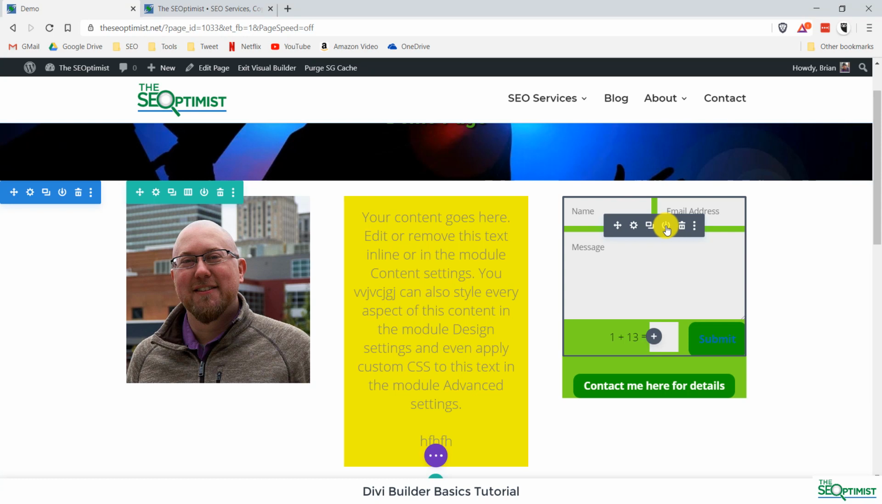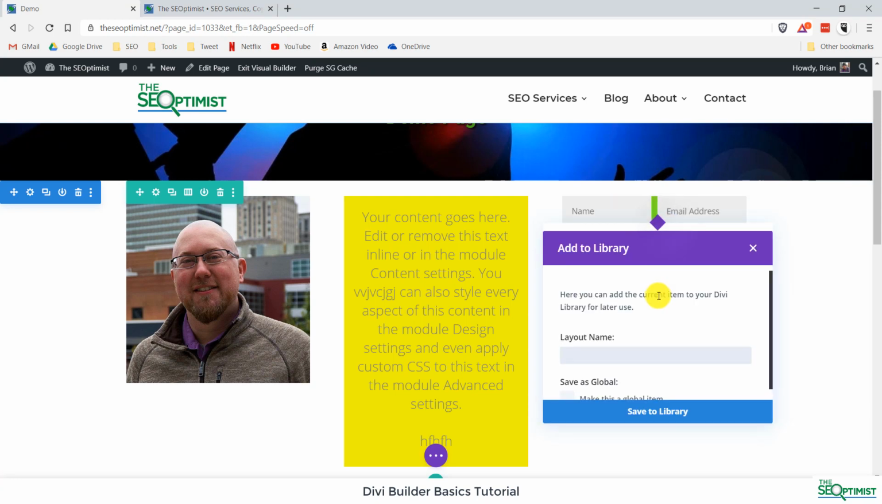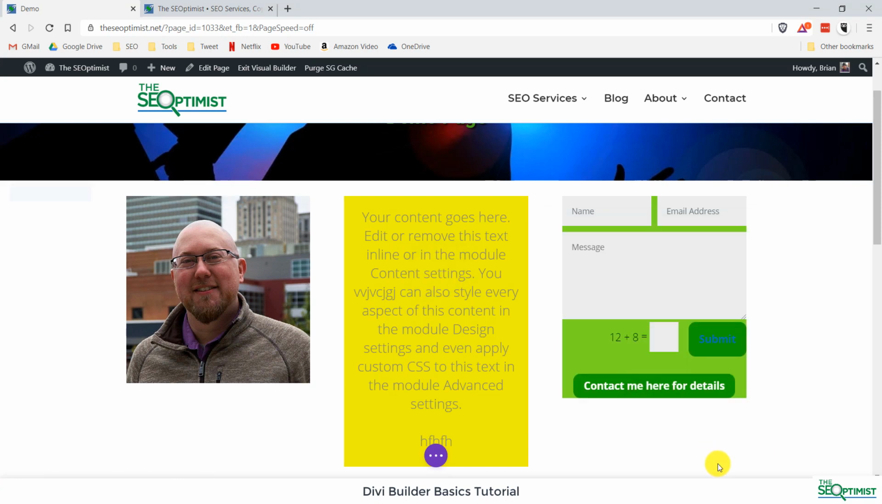So we start the same way with telling it we want to save it to the library. But then after we pick the name, we scroll down a little. See this checkbox for make this a global item? You would check that. Now it's going to outline in green. Let's do test, save to library.